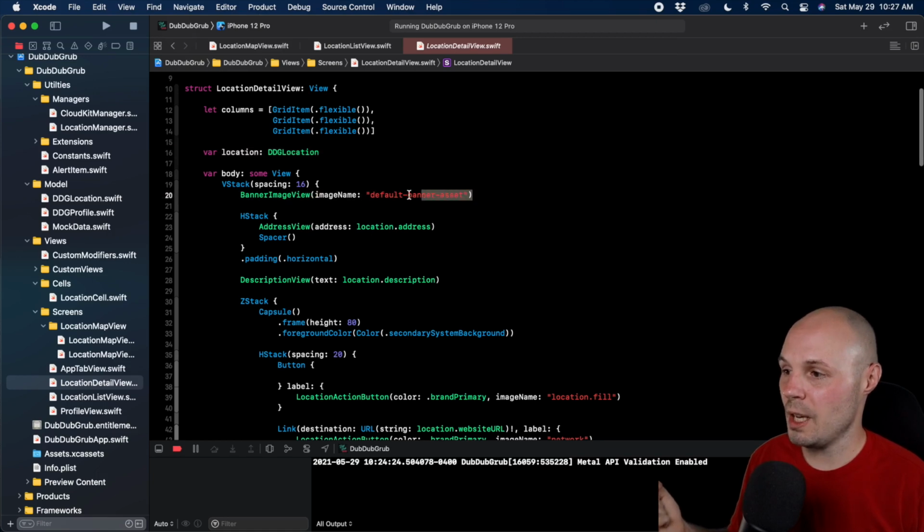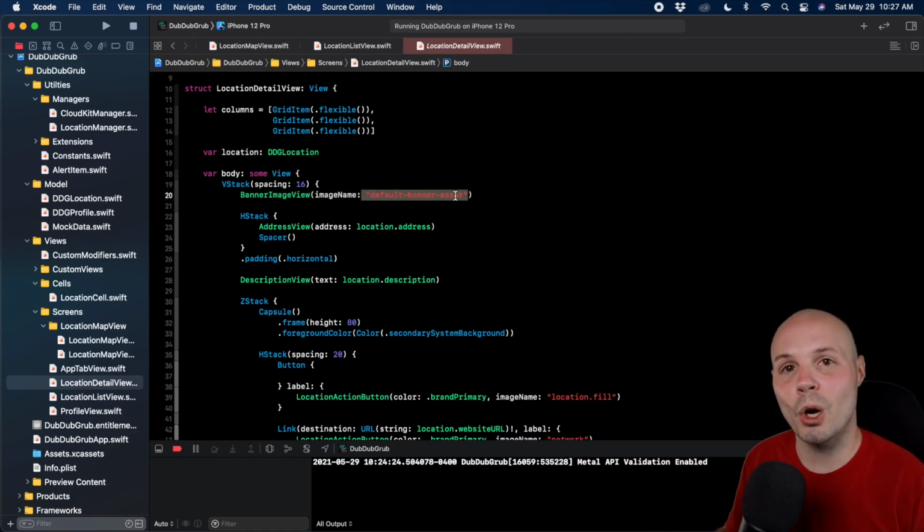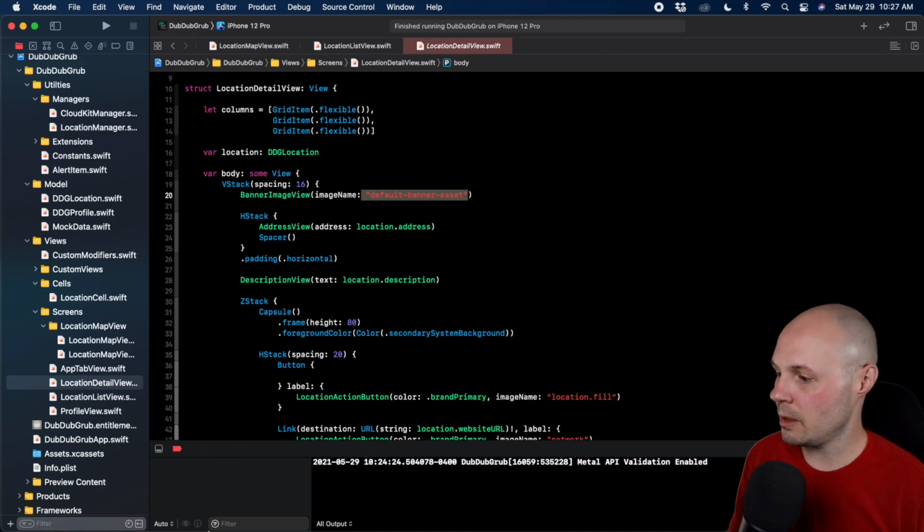However, let's handle this image now, right? Because we are still hard coding this placeholder image. Let's actually convert our CKAsset into an image so we can use it in our app. And this takes a couple steps. Okay, let's stop running the simulator, minimize this.